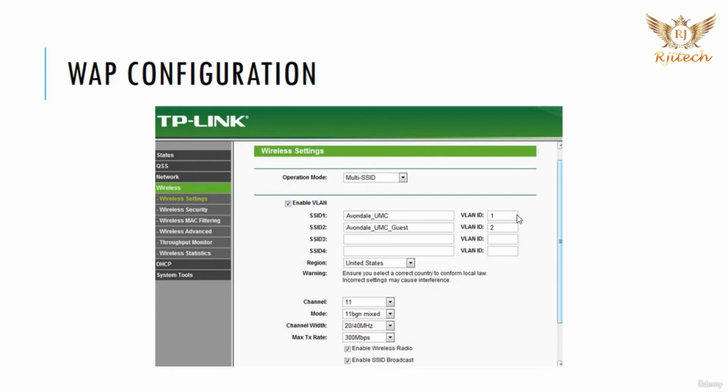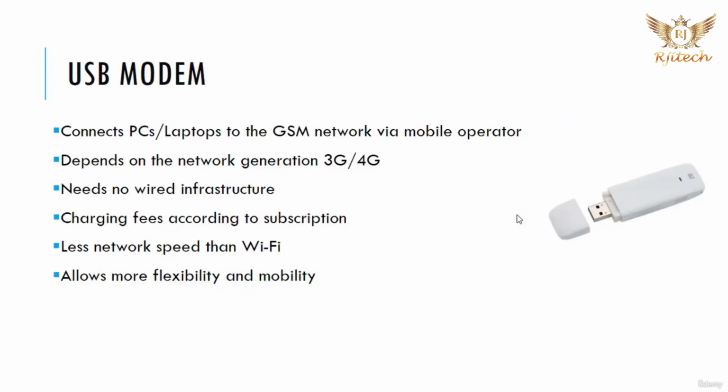Namely, you can determine the MAC filtering, which MAC addresses to filter and which MAC addresses to pass, which IP addresses to filter and which IP addresses to pass, and which domain names to filter and which domain names to pass. You can monitor the throughput, you can have statistics about the wireless communications, and you can have several features to configure through this access point using the web interface page.